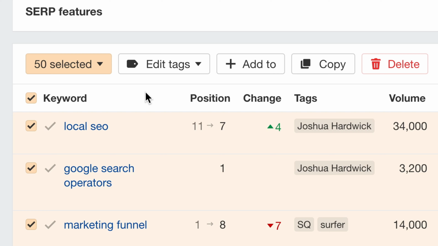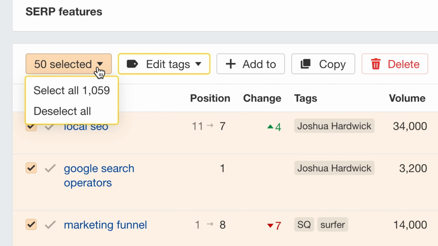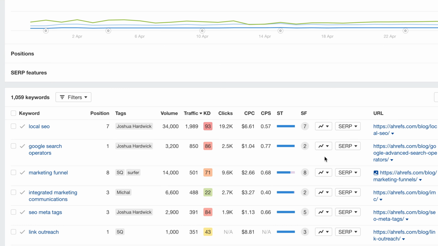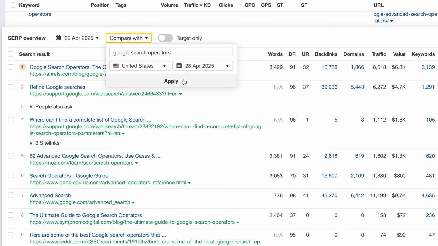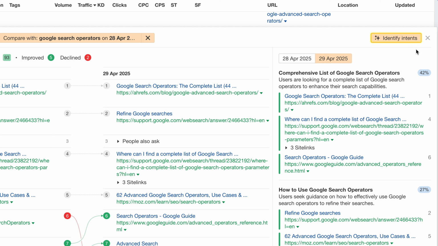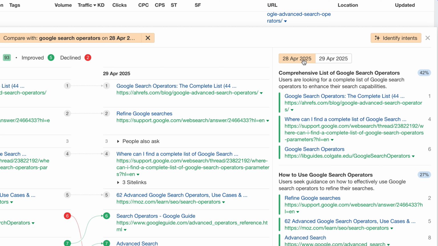Other new upgrades include the ability to select, edit, or delete keywords in bulk, which should make your life easier when it comes to monitoring hundreds of keyword positions. Like in other Ahrefs tools, you can now open a SERP overview to compare time periods and hit Identify Intents to see a breakdown by percentage of all the search intents for a given keyword, so you can monitor how they change over time. With Rank Tracker 2.0, we are ready to ship bigger and more exciting features in the near future. Watch this space.